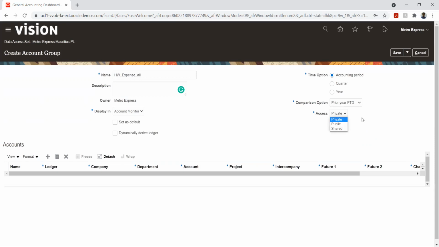Access is something where I can decide whether I want to have it only for myself or for everyone. Let's say I have a team of 10 people and I want to share it with the team. I can do that, so accordingly I will pick the option. If I say private, it means only I will be able to see and monitor this particular account group. But if I say public, it can be seen by everyone in the department, so they can check there if they want to understand the financial standpoint. Okay. And another option that we have is shared.